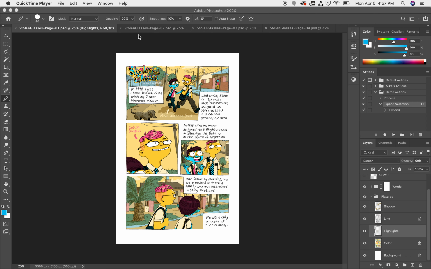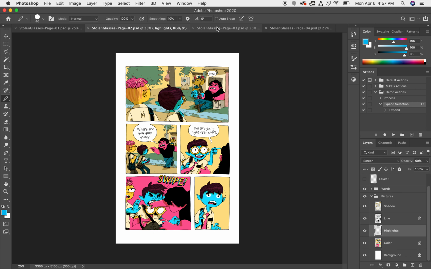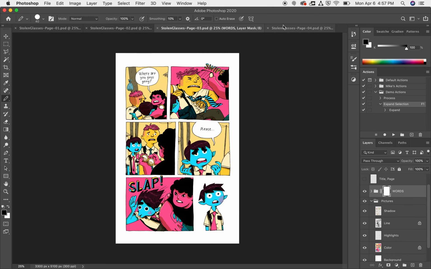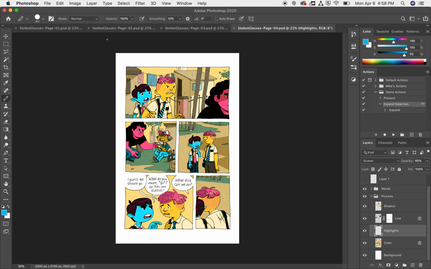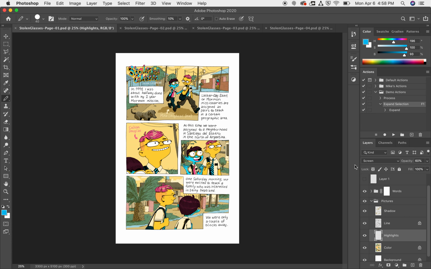We're going to use the first 4 pages of the comic I did for the Served anthology, and I just have them up here in the original files. They're Photoshop files, they have all these layers. So let's pretend like I need to save these for the web. What I'm going to do is save one page how I need, recording it so that I can do the same thing on the other pages.